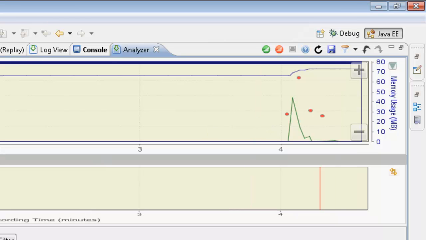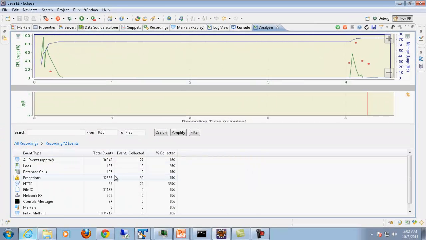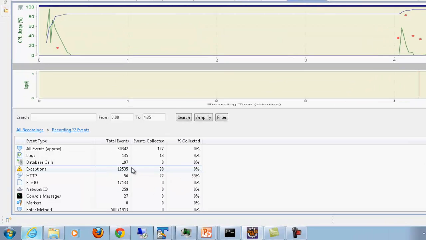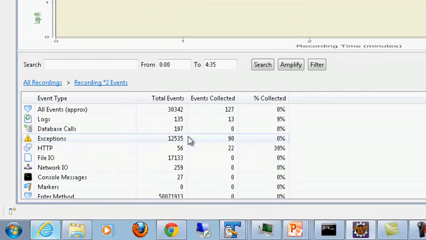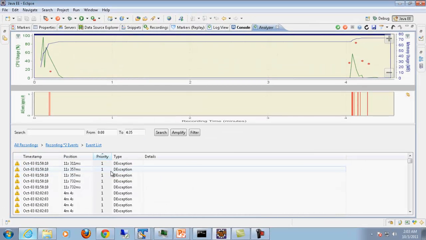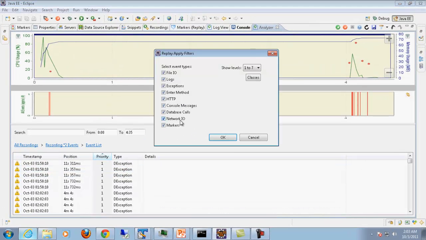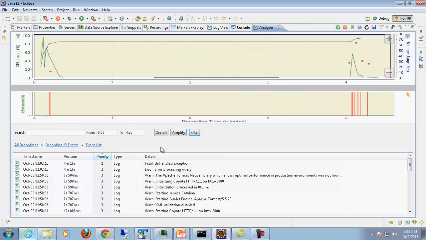And if I drill down into this, we can quickly get a look at all of the events that were captured during the recording of this web application. We can see that there were quite a few log messages and database calls, exceptions, etc. And if I drill down into these, we can have a quick look at the different types of events, filter out the ones that we're not interested in to start off with, and sort by priority.